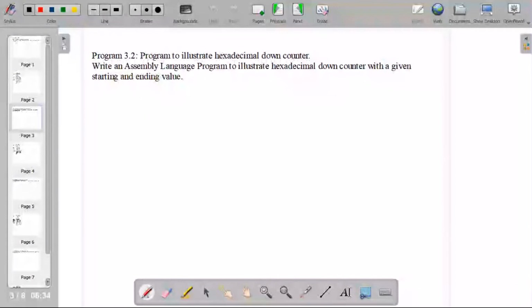Next program is to illustrate hexadecimal down counter. Write an assembly language program to illustrate hexadecimal down counter with a given starting and ending value. So here the counter is from FF to 0. So counting from FF to 00 is to be performed.